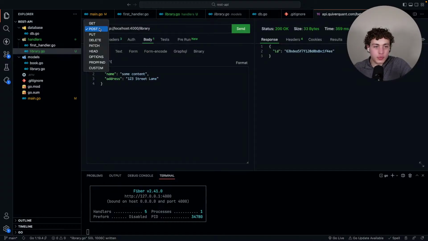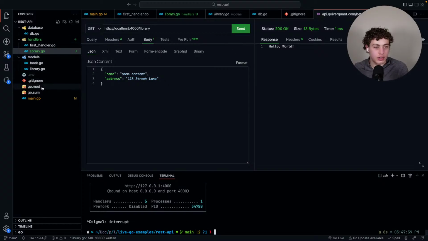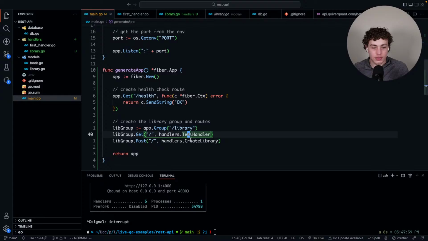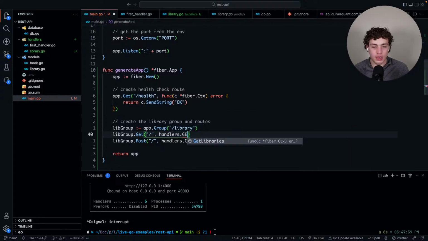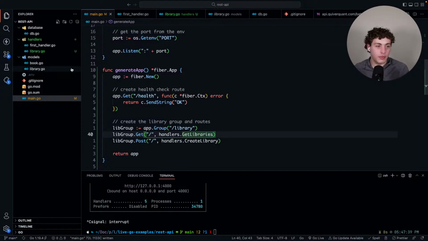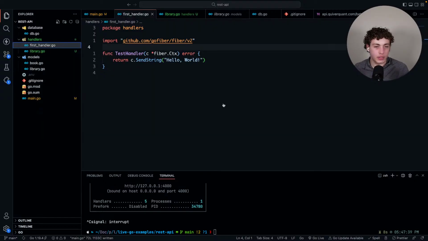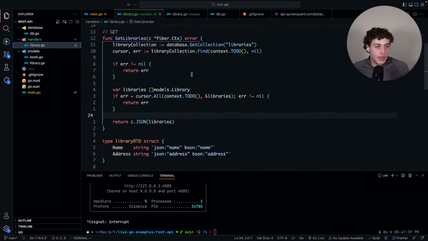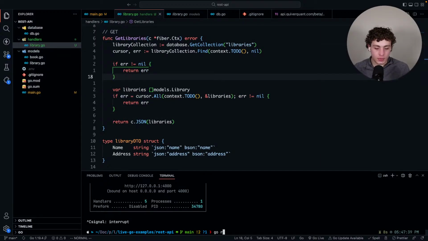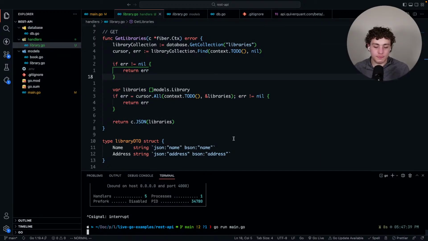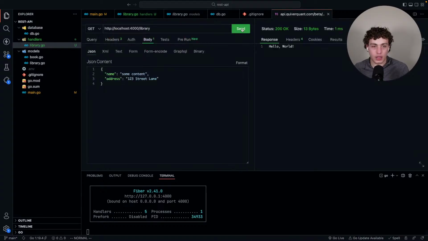And now if we switch this over to a get request and we hit send, this is going to say hello world because I haven't actually switched it over. Forgot to do that. So instead of test handler, we want to do get libraries. So perfect. And then I'm just going to delete this first handler. We don't need this anymore. That is gone. So now that we have that going, we're going to do go run main.go. Beautiful.